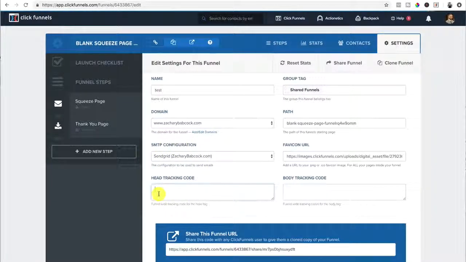You would put your Facebook pixel to do retargeting, which is very important right here. You'd paste that in from Facebook. I'm not going to go through all that for the purposes of this video. And then the path. So zacharybabcock.com, and then it's going to be slash whatever I put in here. We're just going to put test. But it would be zacharybabcock.com/test.